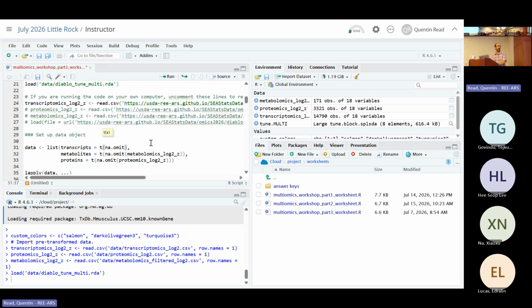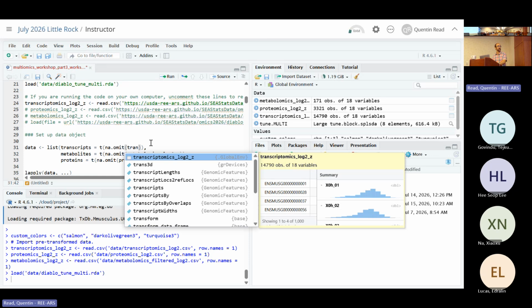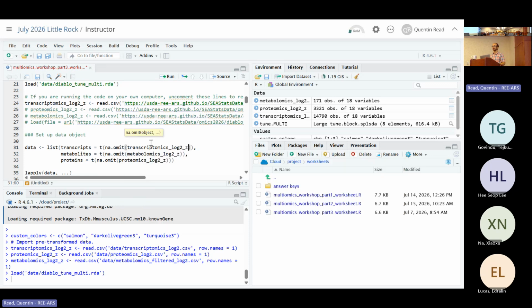na.omit means remove rows with missing values. Parentheses, and this one is called transcriptomics_log2_z. So I'll just type in the first few letters of that and then hit tab to autocomplete. That creates our list that we're going to call data.